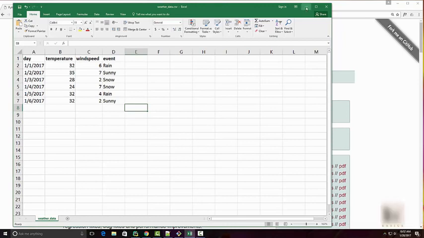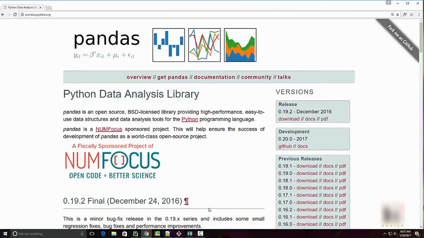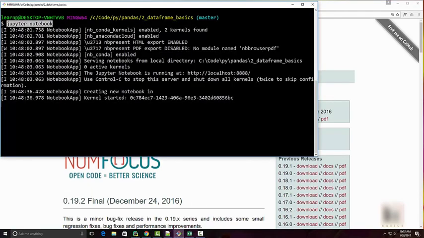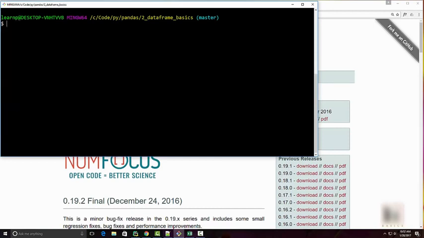Okay, now for this tutorial, I'm going to use Jupyter Notebook. You can use whatever IDE you prefer. You can use PyCharm, Notepad++, whatever you are comfortable with. I'm using Jupyter Notebook because it is great with data visualization.